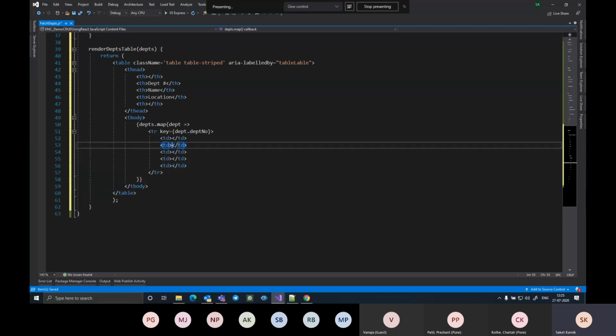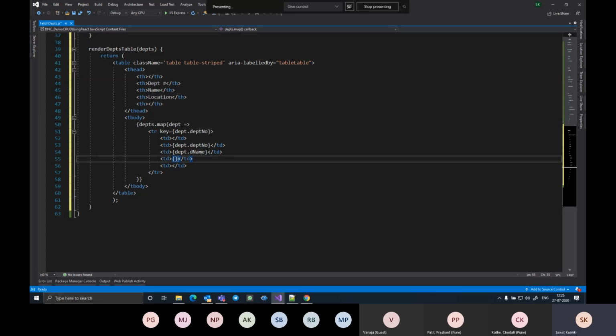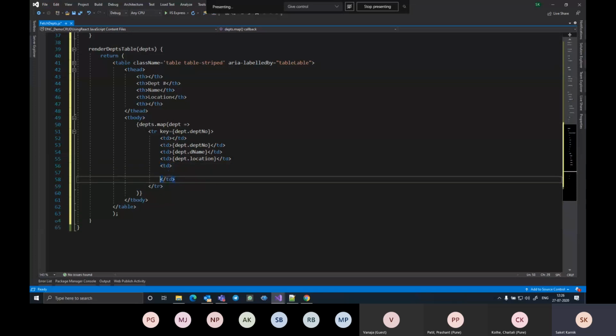Second one is supposed to display me the value of department number. Once again, handlebar department number goes in here. This should display me dname, so handlebars, within that department dot dname. And then third one, handlebar department dot location. And this one is going to hold the edit and delete buttons within it.